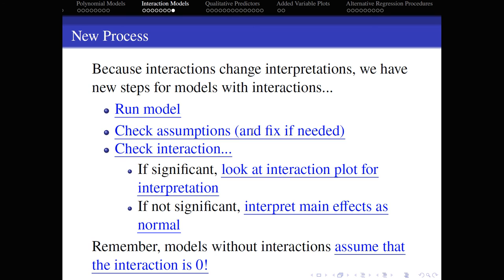Well, in this video, we started talking about some of the different topics in multiple linear regression, such as polynomial models and interactions. In the next videos, we'll hit on qualitative predictors and then move into some additional topics in multiple linear regression.